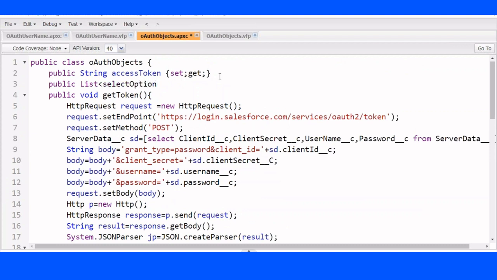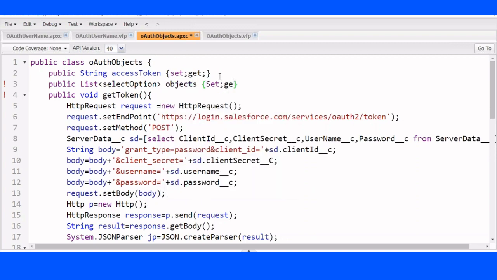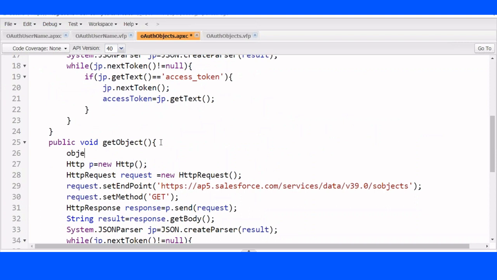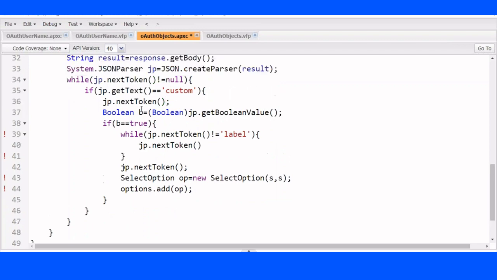If you want to get all objects, simply say label equal to label, then get the name. But I want to get only custom objects. As I want to get only custom objects, I am running this logic. Objects equal to new list of select option. So what we have equal to custom object, then jp dot next token, boolean b equal to get a boolean value. Then we have if b.